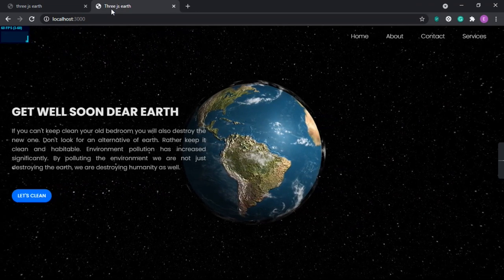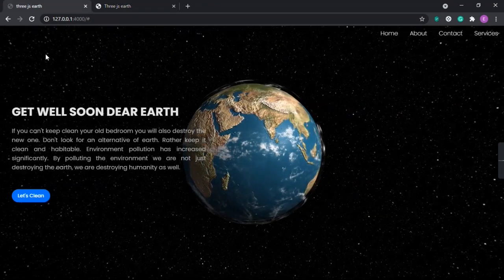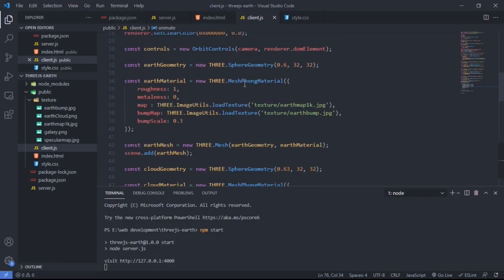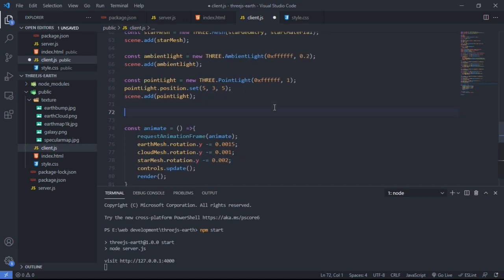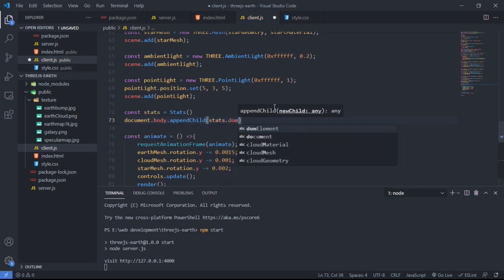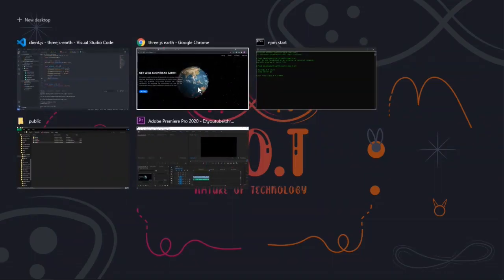Oh, one second, I made one last mistake, I didn't add these stats on this landing page. Oh man, so let's just add it quickly. Let's go to our client.js again. So let's come on top of this animate function, and let's say const stats equal Stats, and now let's say document dot body dot appendChild stats dot dom, and let's add this to our animate function to update it. So let's say stats dot update, and save, and let's check it out.